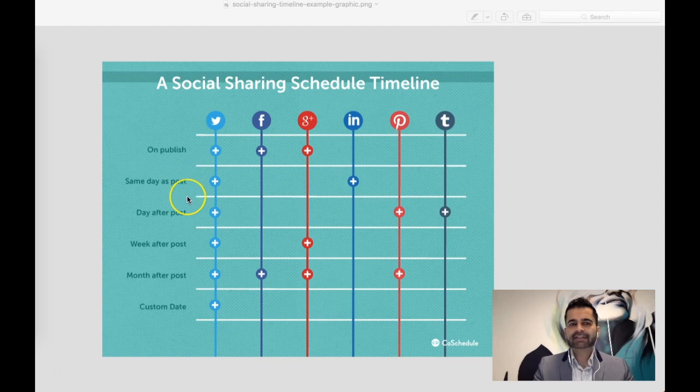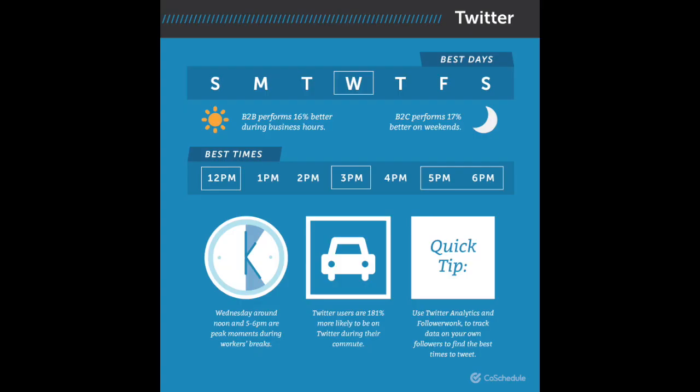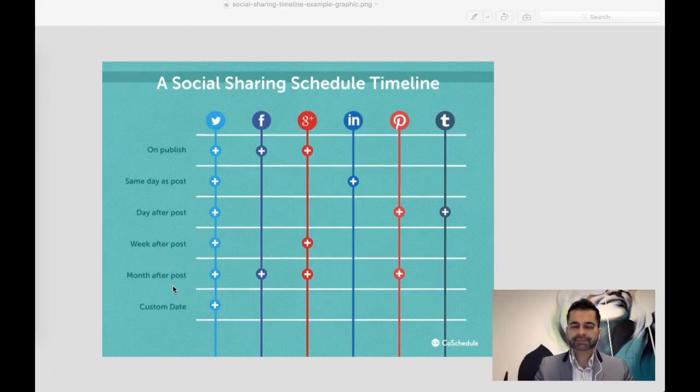So create at least 5 different images with 5 different statistics or quotations from that blog post, and then use that image to share on Twitter and put a link up to your blog post on the top. Use the second image to share on Twitter and link to the blog post, and so on and so forth. So if you have published at 12 o'clock in the afternoon, publish it again 5 to 6 hours after that, then the next day, week after, and month after.